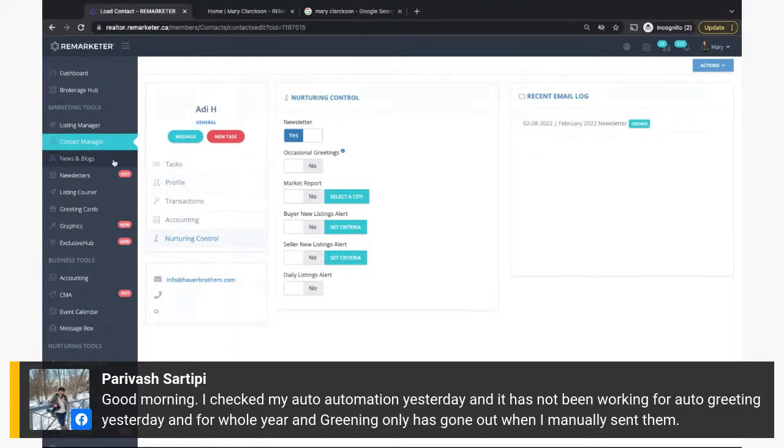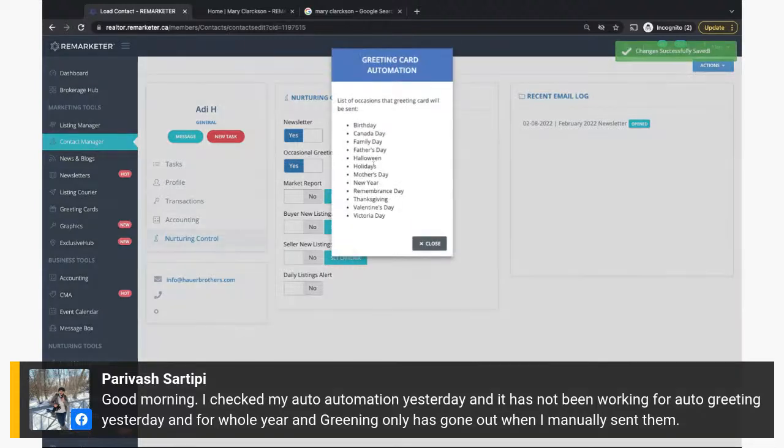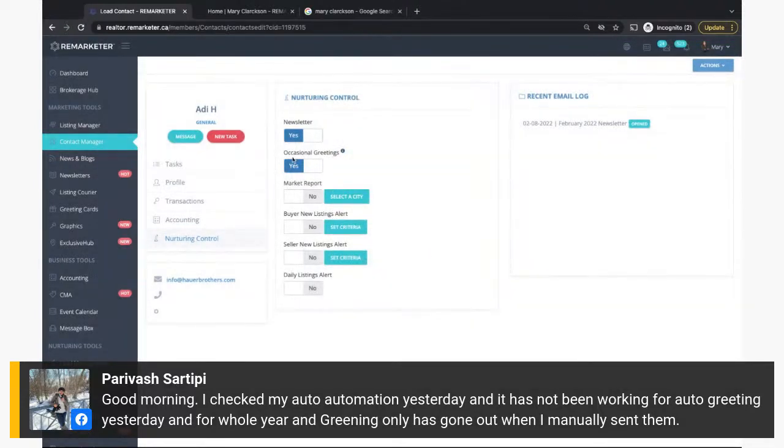So the system will look at all the contacts that have their occasional greetings on here as well. So this is the second area that you have to check to make sure that the email is going to be sent out to this one. So if this is also on, then the system is going to send out greetings for these occasions only. So you can check this as well.